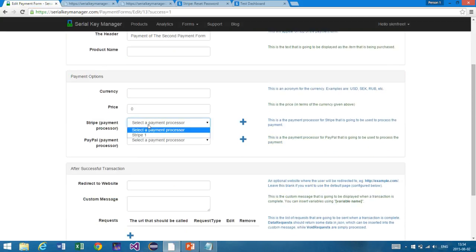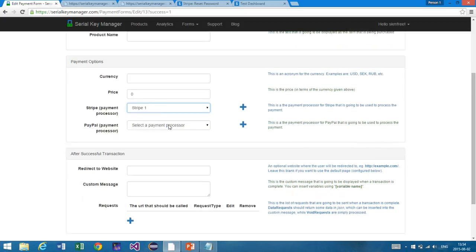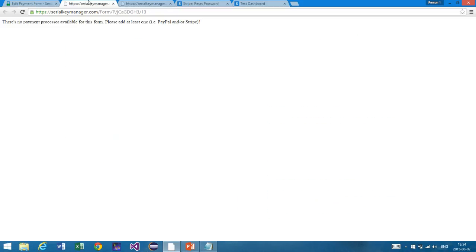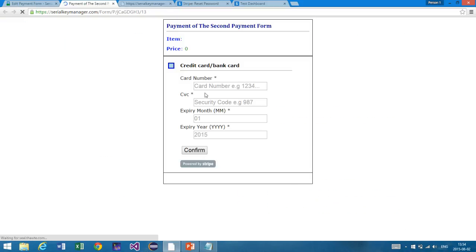Oh yes, we have to select the Stripe processor, excuse me. So we have to select one. Here, now that's done. Now we have to save it. Now we update. And as you can see, we have our first payment form. It's quite clean though, because we haven't entered any item, we haven't specified any price, nor a currency, and we have to do that in order to make this work.